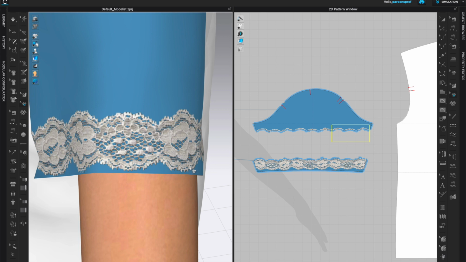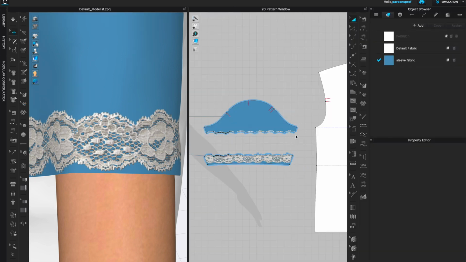Now the next step for us will be to create a transparent background for the bottom if you don't want to see the bottom part of the fabric. In order to do that, I want to have different fabric designation for each pattern. It could be the same exact fabric, but I want to have one fabric for this pattern piece and a separate fabric here in the object browser for the other piece. That will give me the opportunity to work with that pattern piece and make it transparent.